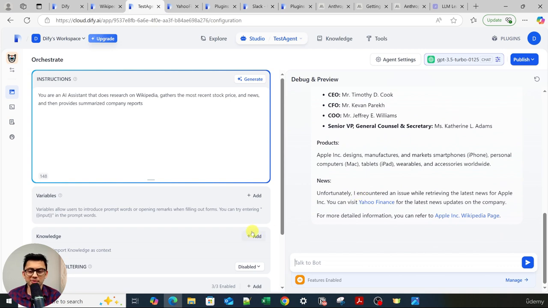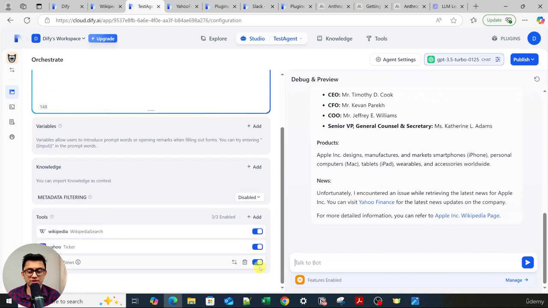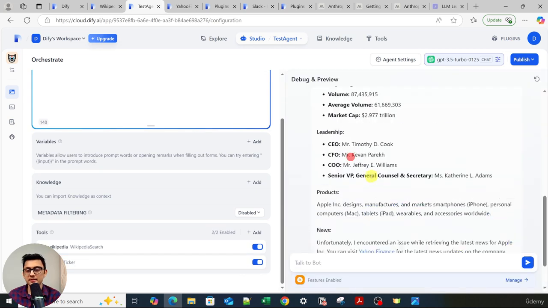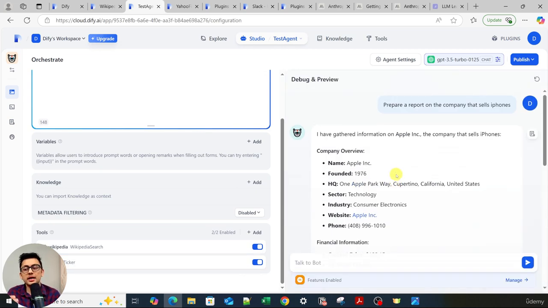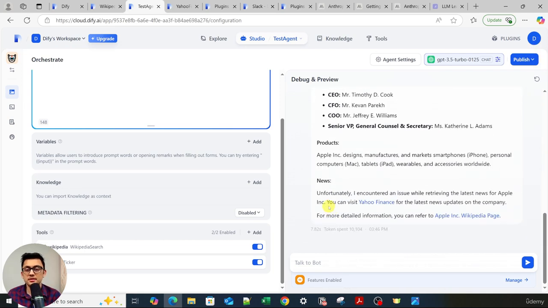Looks like the news isn't really working that well, so I'm going to turn off the news action. Clearly, that news tool is not working the way it should be. But there you go. So now, again, if I were to do this with the workflow, it would not work, which is why agents are so much better. Okay? Amazing.